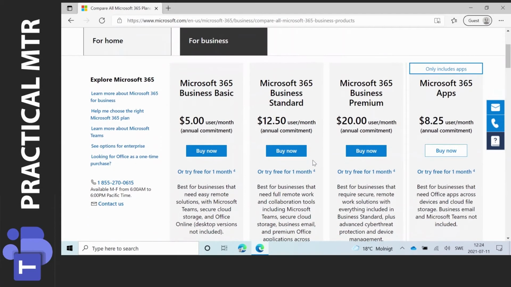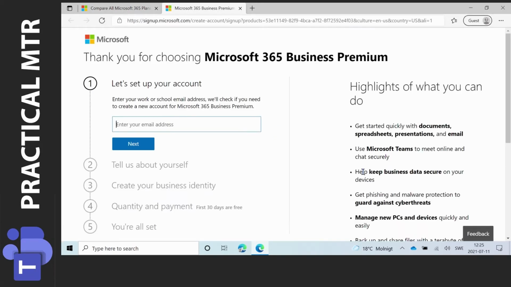We can here choose between some different plans. I choose a premium plan, since that's what gives us the most features. I choose try free for 1 month. This 1 month can then be extended to another month after the first has passed. So I'll enter my email address and I press next.